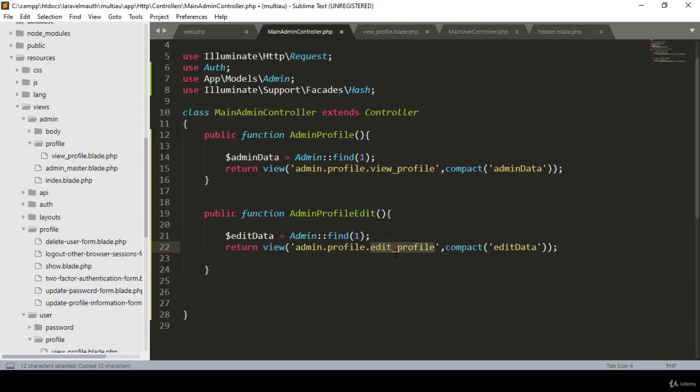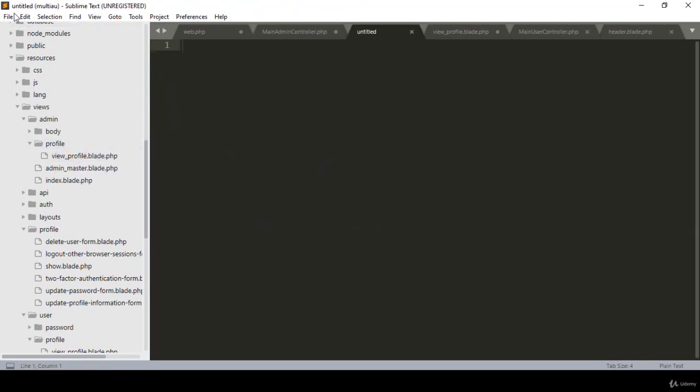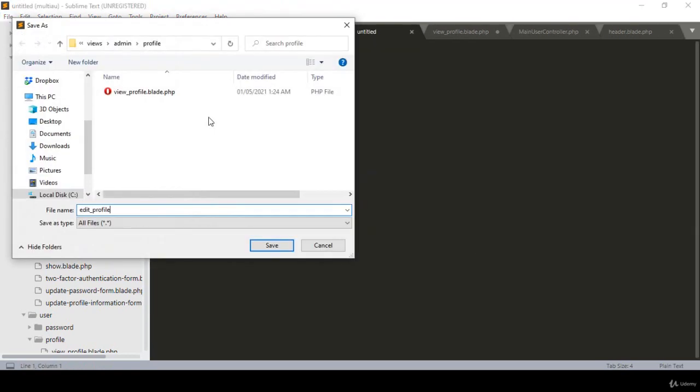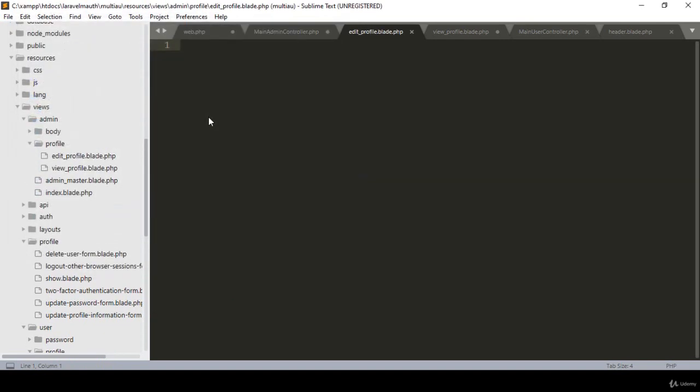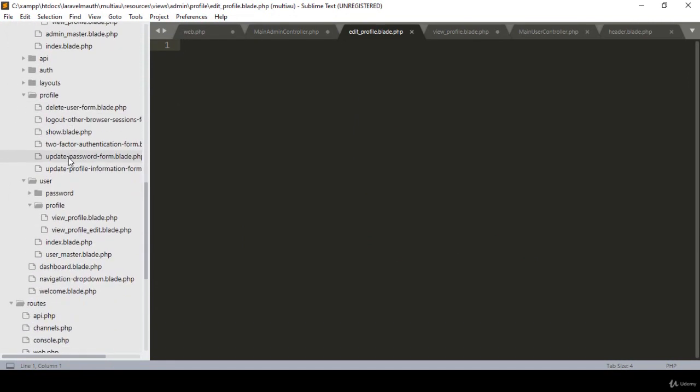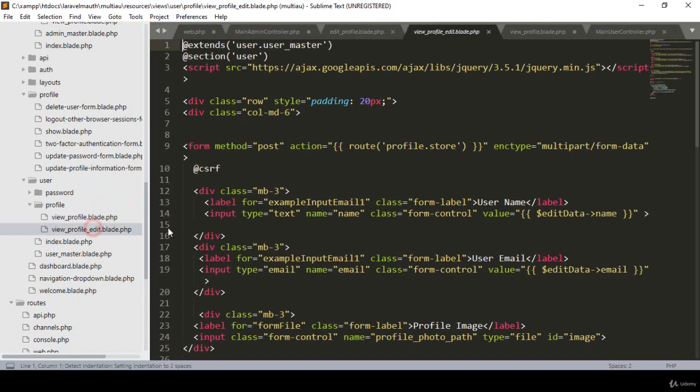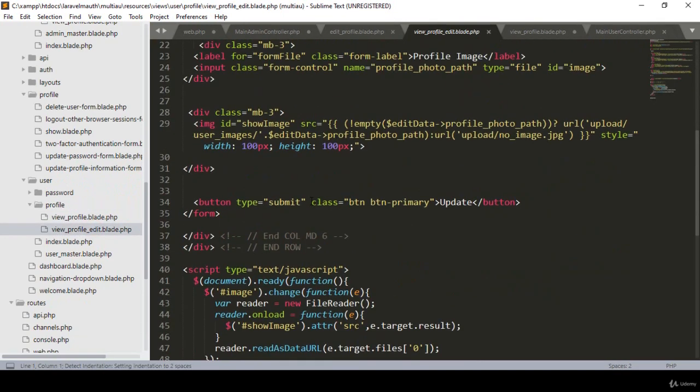Now we have to create this edit profile in our profile folder. That is our admin, and then the profile folder. Here I want to create another new file. Click save as, name it edit profile.blade.php. Okay friend, so this edit profile will be just like our user. For the user I have already created another one, that means a view profile edit. So right now that will be just the same.